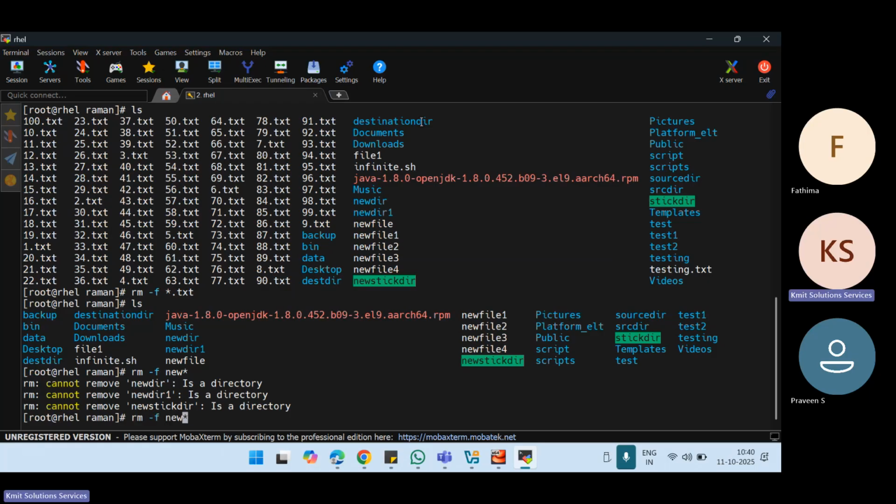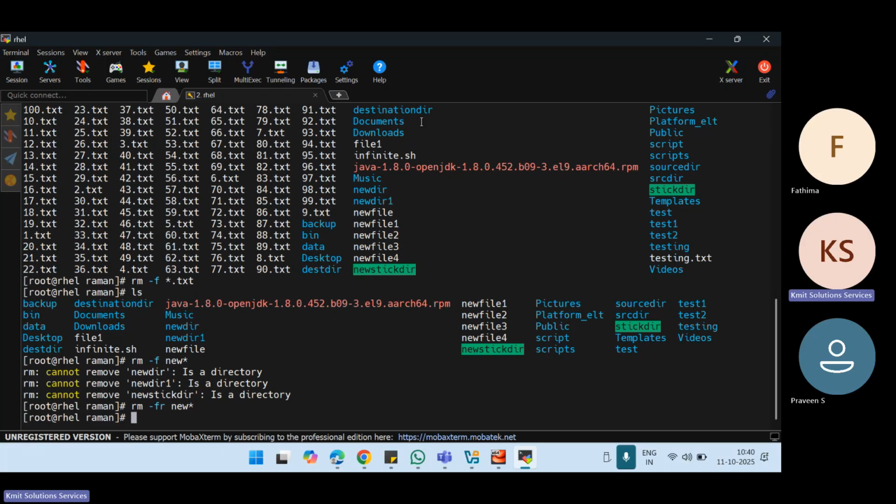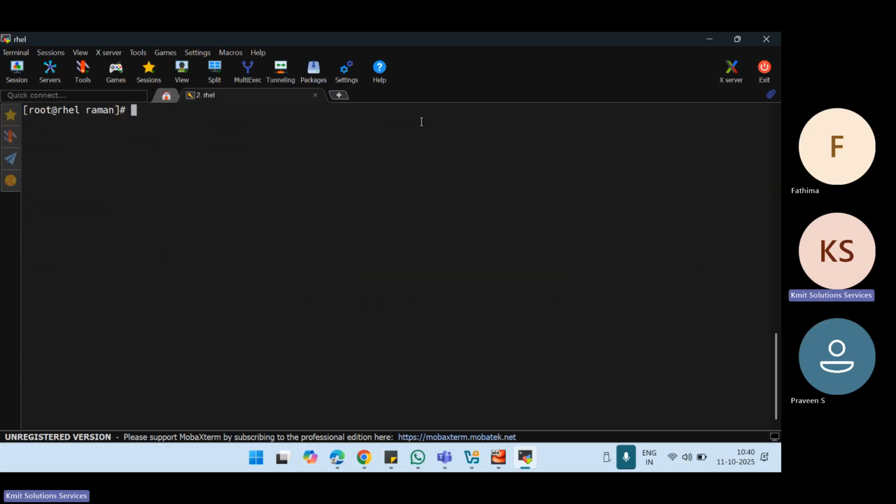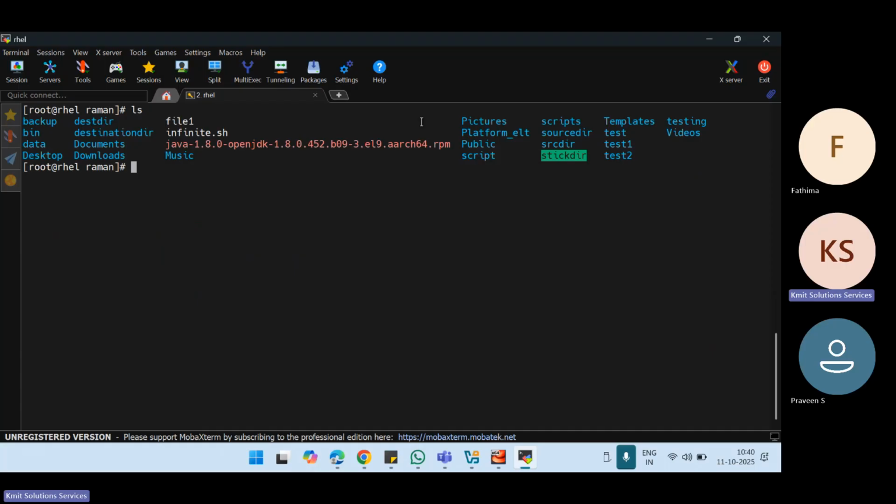Okay. There is a new directory also. I will use rm -fr, and it will remove the directories. Right, now if you see, now I have these.